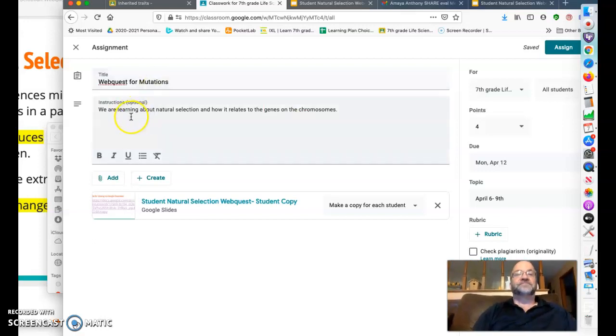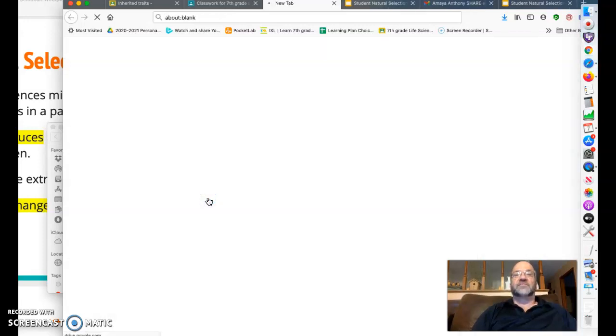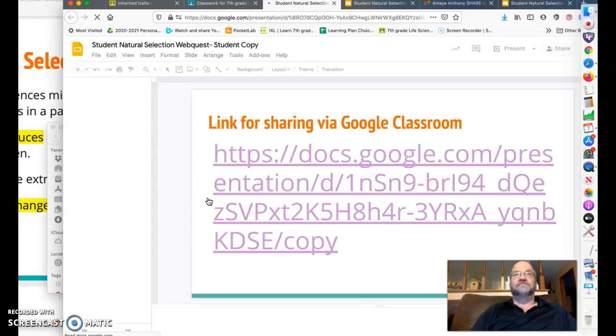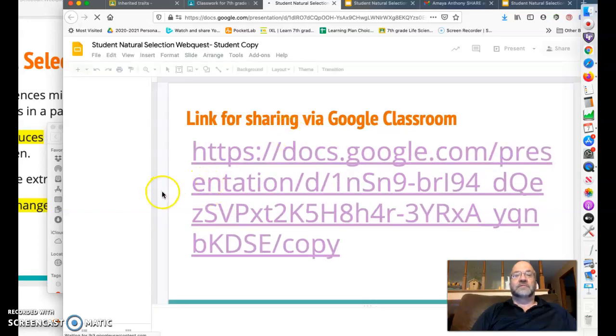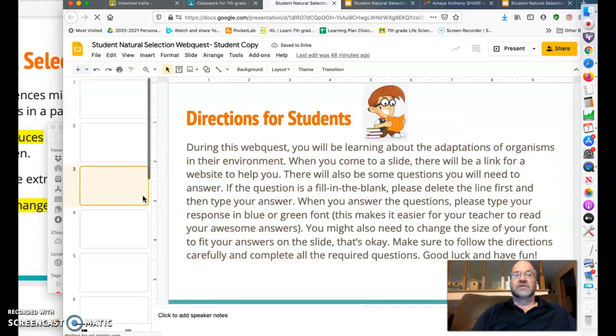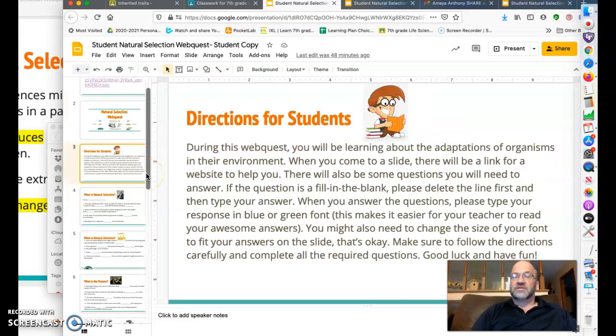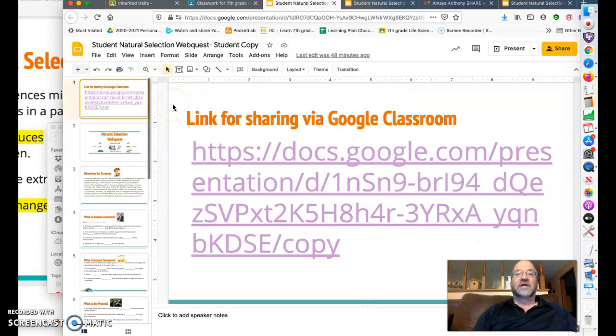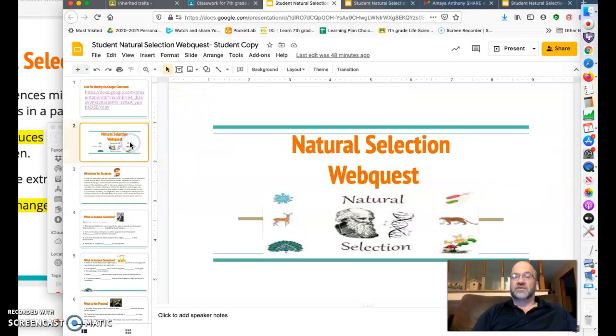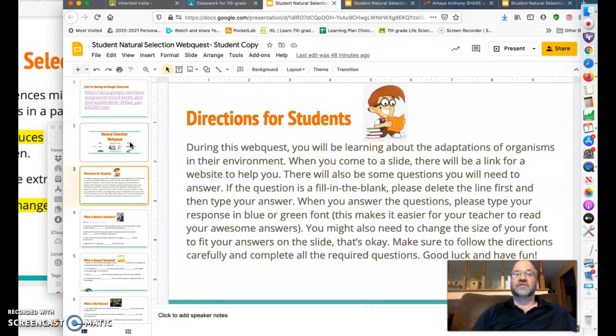So here we are. We're learning about natural selection. And this web quest will walk you through and teach you about natural selection and the process. So you're going to start out right at the top, and you just go through. You've done these before, and you're going to read the directions. It tells you what to do.